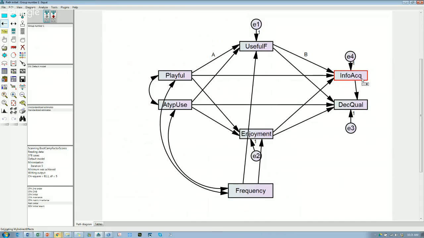Whereas with the dependent variables, I can see a causal relationship between information acquisition and decision quality. These ones, I can't see. I mean, I can see that they move together. They're probably associated, but I don't see that they're causally related. So in this case, I would just covary their errors.